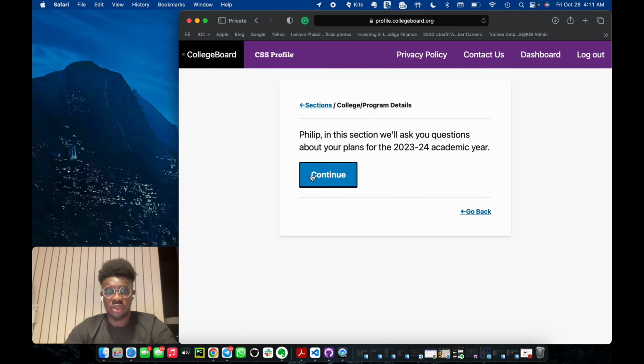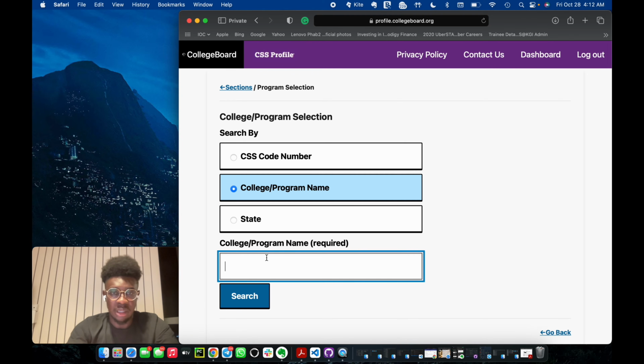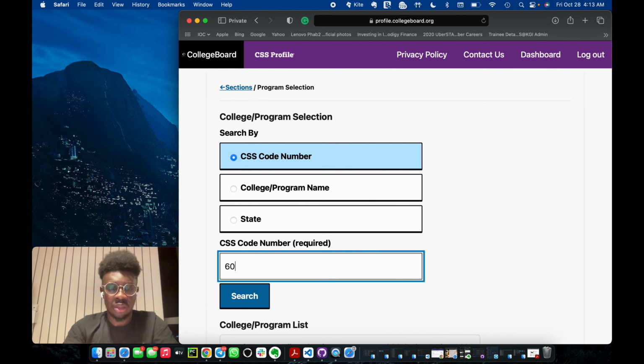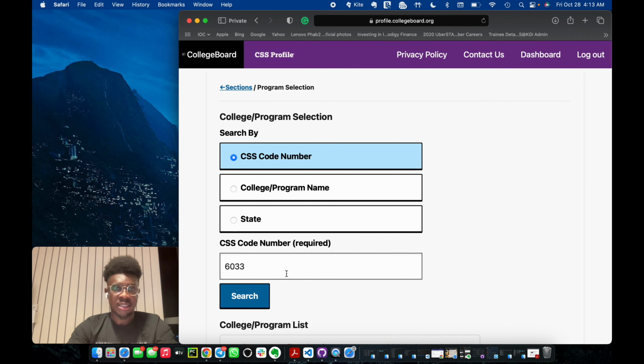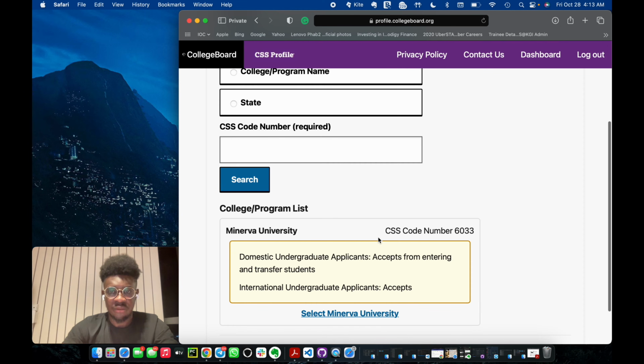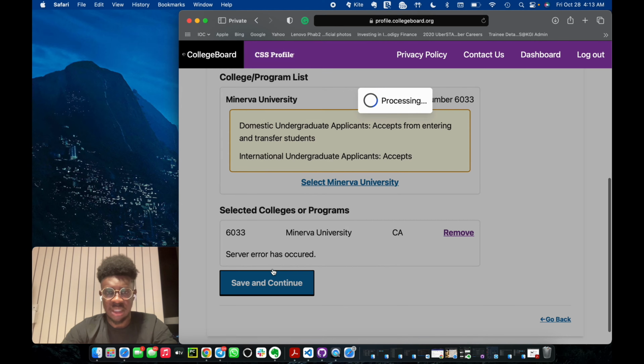Yeah, so for this one, the program you want to apply to. Remember, on Common App, if you go back to the previous video, one of the schools we selected was Minerva. You can search whichever schools you're interested in applying to, just by name. I just put Minerva University there. Whichever schools you're applying to on Common App, you can search their CSS Profile code number. Just Google the name of the university and their code number, and it will come up: 6033. So I'm searching for it. It should come up as Minerva University. I don't know why it didn't come up at first. So just select Minerva University, and then I just save and continue.